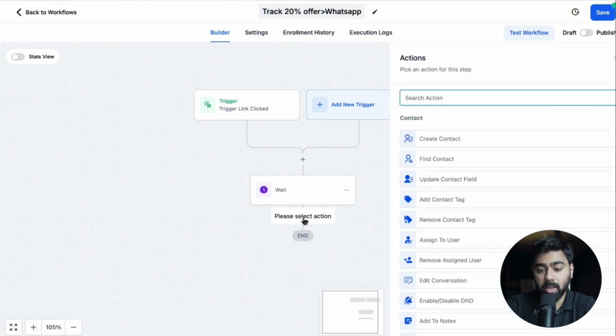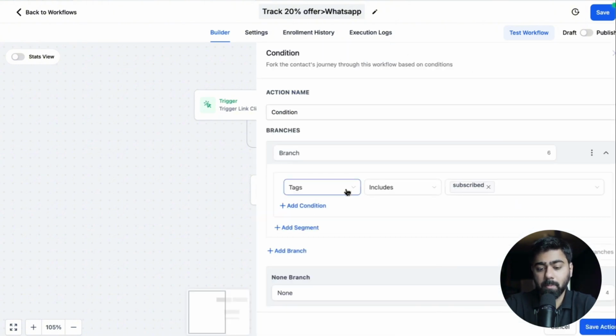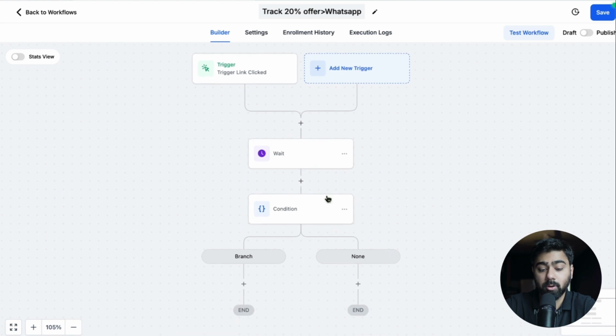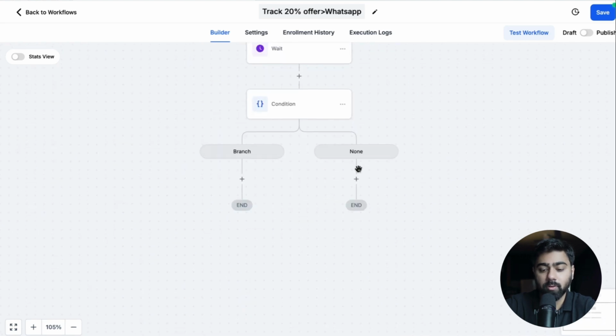And then we're going to put an if condition right here, which is going to be based on a tag which is subscribed. This tag only gets added in my account when somebody fills out a form. So it means that if somebody has this tag, they've already filled out the form that we wanted them to, right? So if they have filled it out, that's great. But if they have not, then we can follow up by sending them an email or maybe another WhatsApp message.